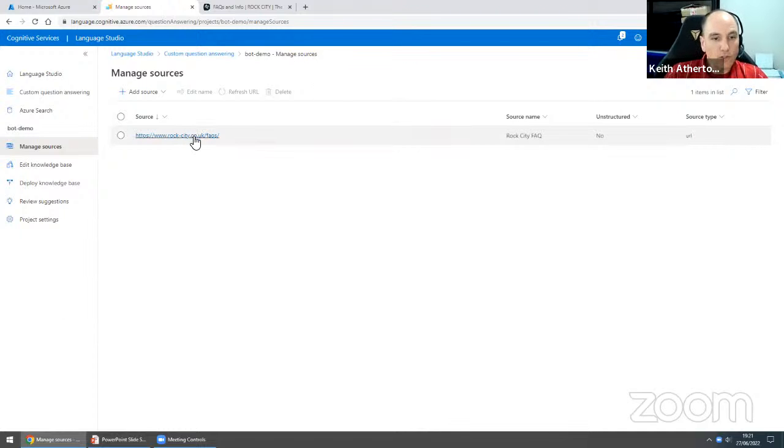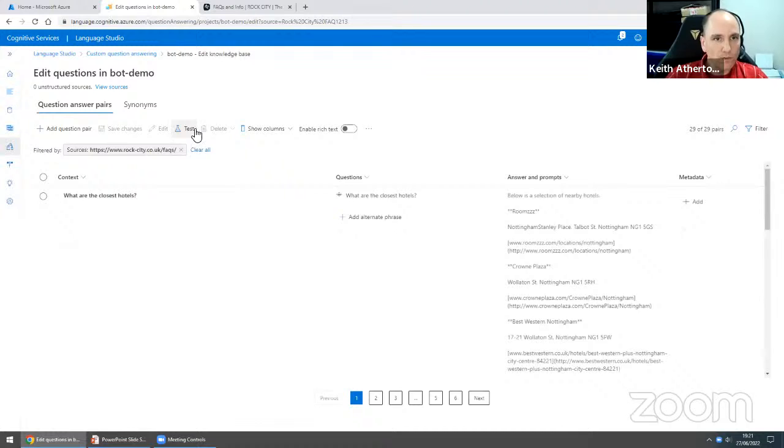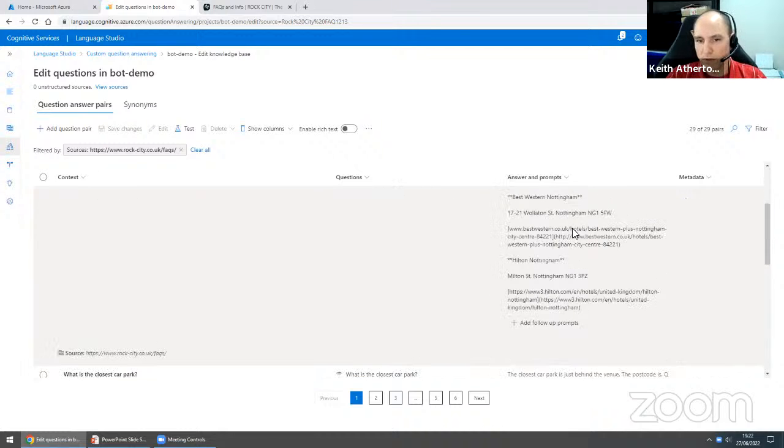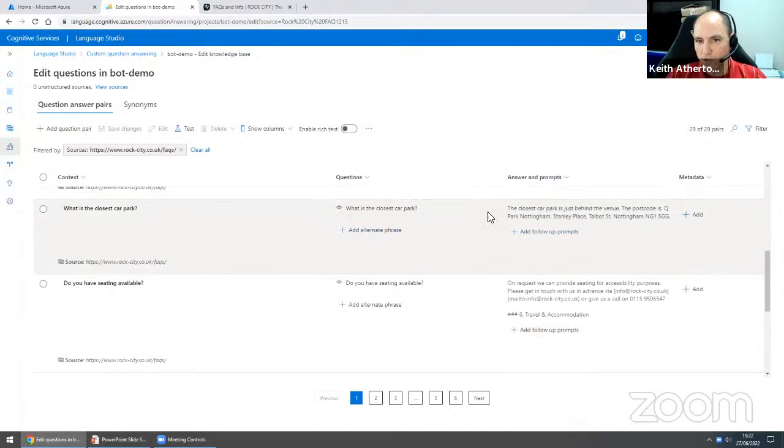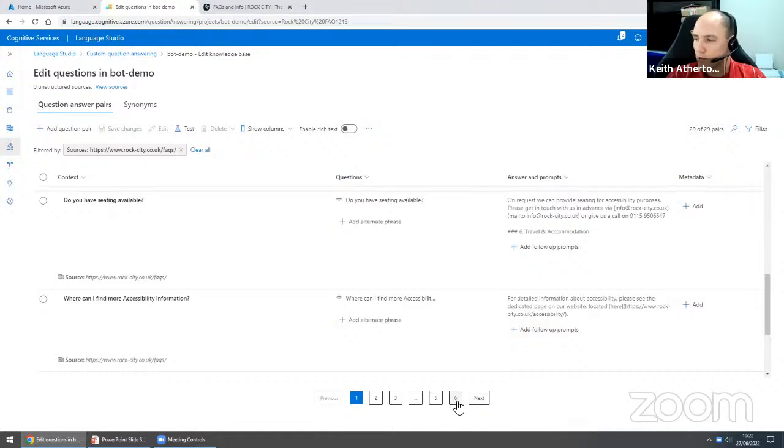Alrighty, so we'll go ahead and click on the source. And what we found now is it's actually built up the dictionary of these Q&A pairs. So we can see here, here's the context, here's what it's named it, here's the actual question pulled from the source, and here's the answer. So what are the closest hotels? Here's a bunch of information. If I scroll down, what is the closest car park? And so on. So far, so good. It's kept the format. Everything looks okay so far. As we can see here, we've got 6 pages of questions, so it's pulled it all across. It's all looking good so far.